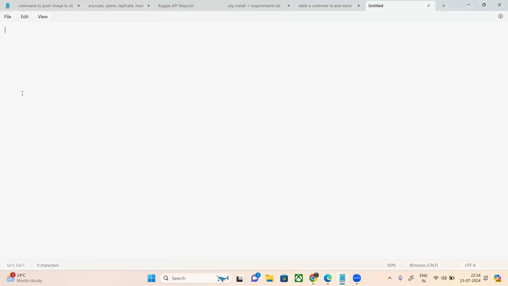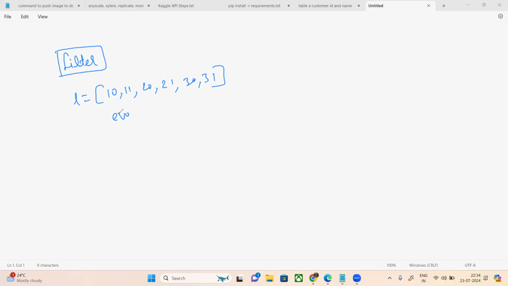Now let's understand the filter function, which is also similar to that. That's why I'm covering the filter function. What exactly is the filter function? Let's suppose this is a list: 10, 11, 20, 21, 30, and 31. If I ask you to filter only the even numbers from this list and append them in a new list, how would you do that?